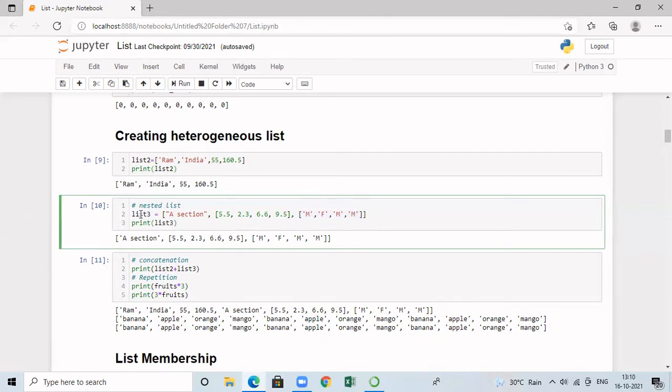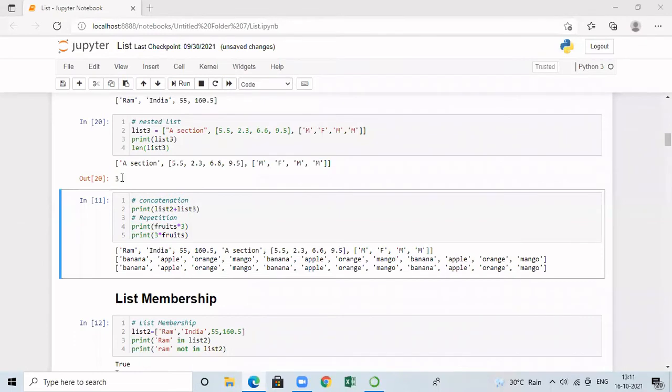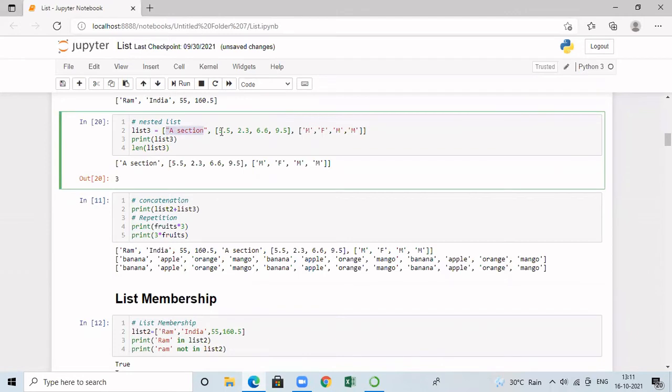Now I am printing the list 3. Here, all the elements in the list 3 are printed. When I print the length of list 3, I am getting only 3 because it is going to count how many elements are there in the outer list. I have only 3 elements in the outer list. First is a string, second is this list, and third one is this list. So I am getting the length of list 3 as 3.